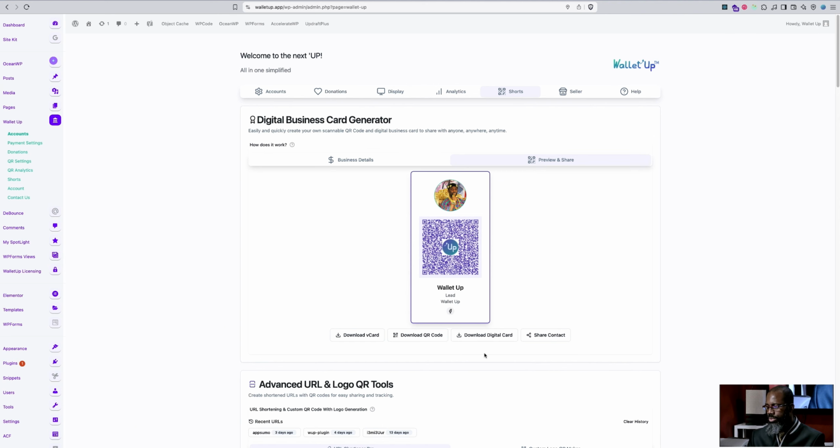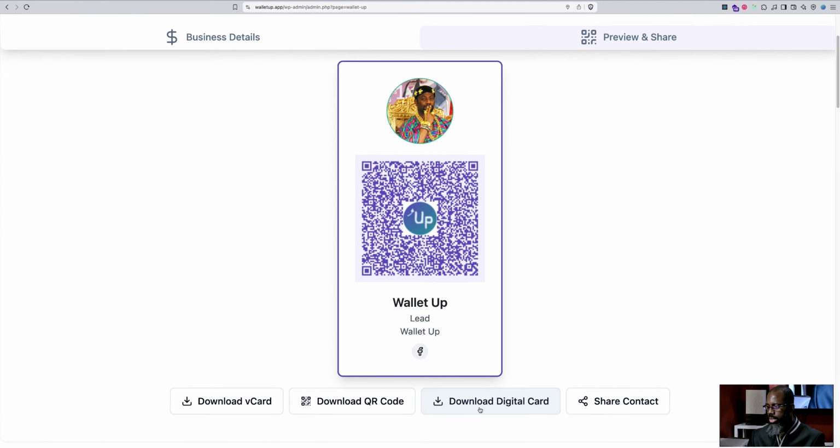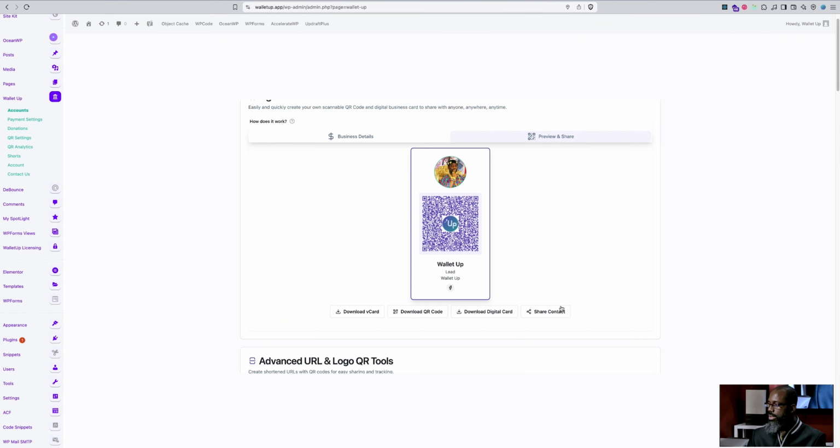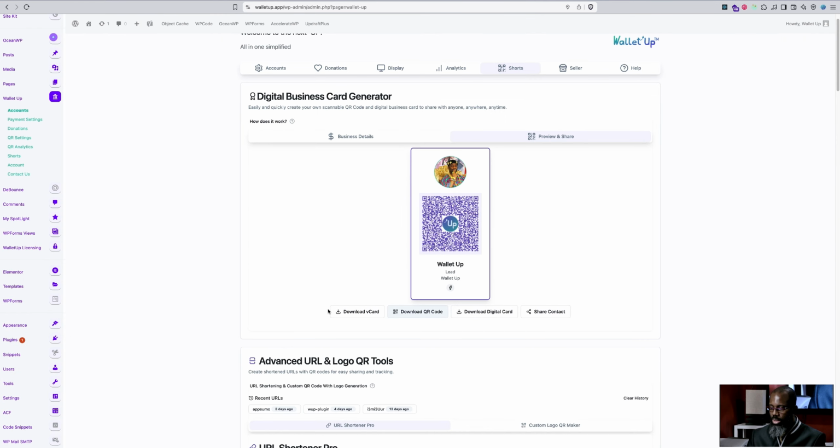All you have to do is click right here on download digital card, and you will have this exact frame that you see here that you can present easily whenever you go outside for a show or a business meeting or conference. You can also share it and download the code, or download it as a vCard. Whenever somebody scans it, it automatically goes inside and pulls all the data.